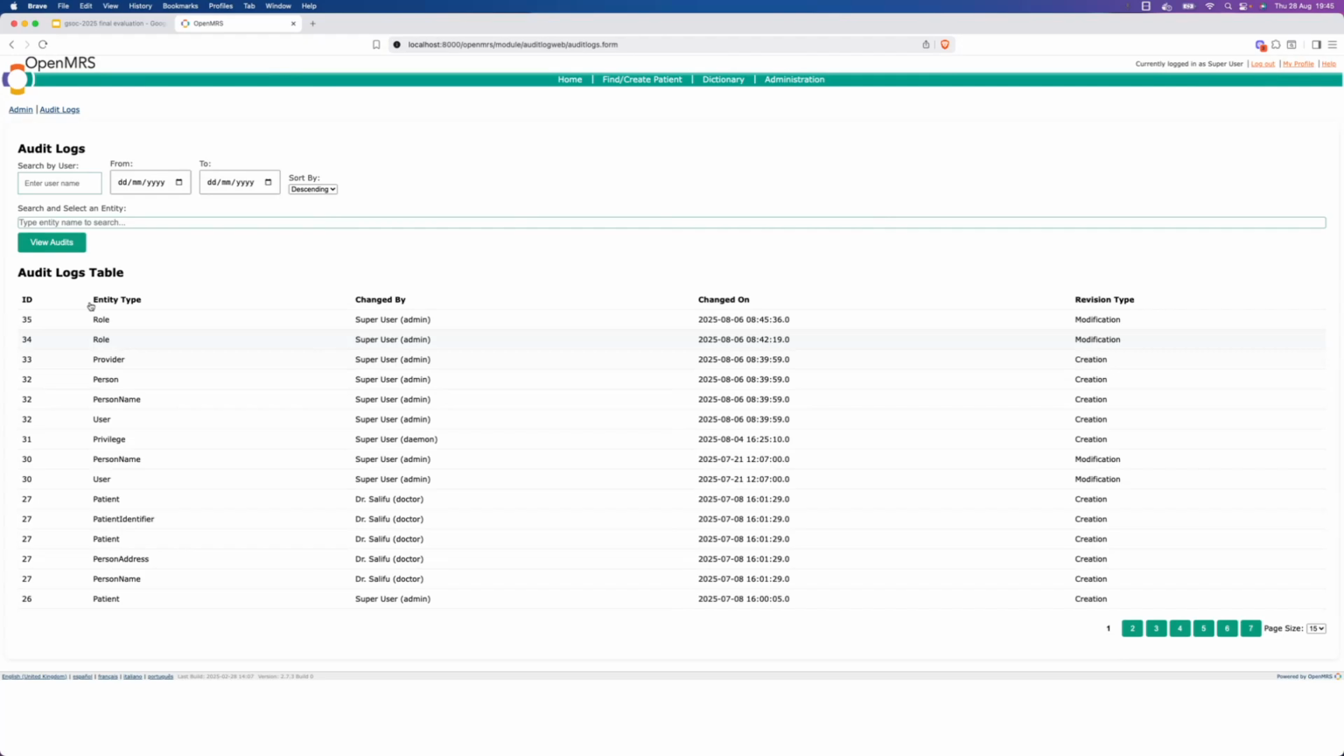You are greeted by the audit logs table where you see the revisions of all the entities changed in the database. You can see the revision ID, the entity type, the changed-on date, and then the revision type, that is modification, creation, or deletion.